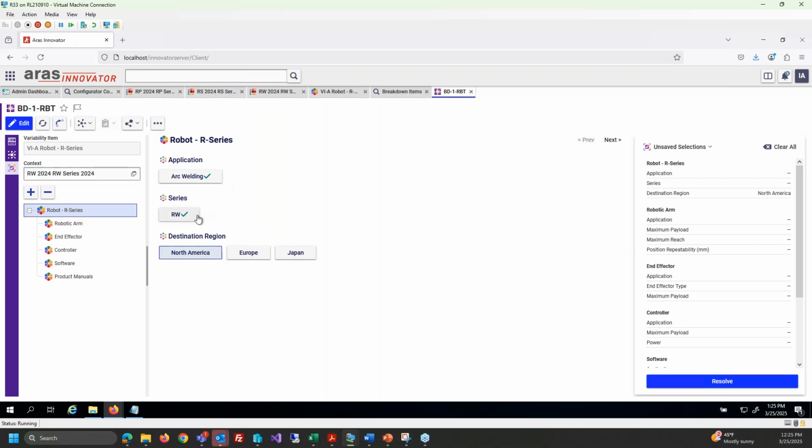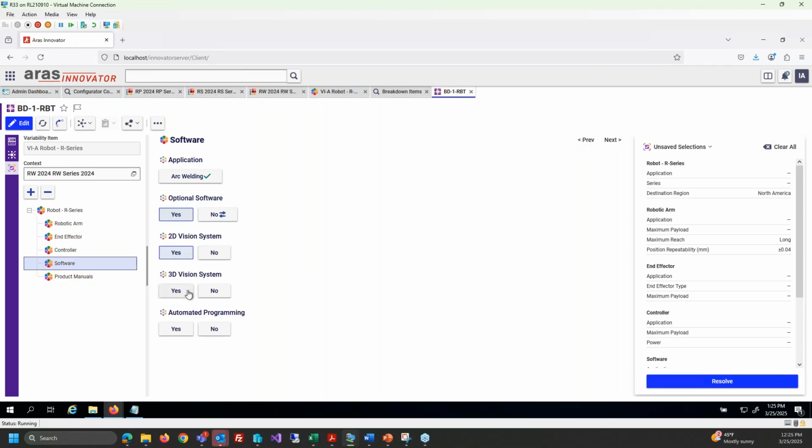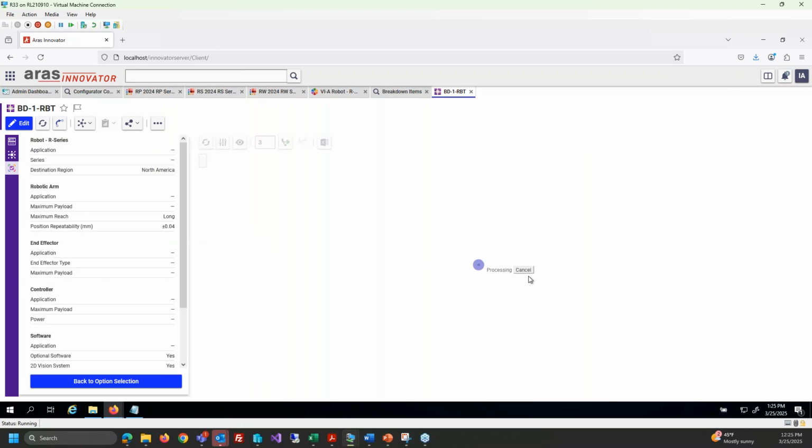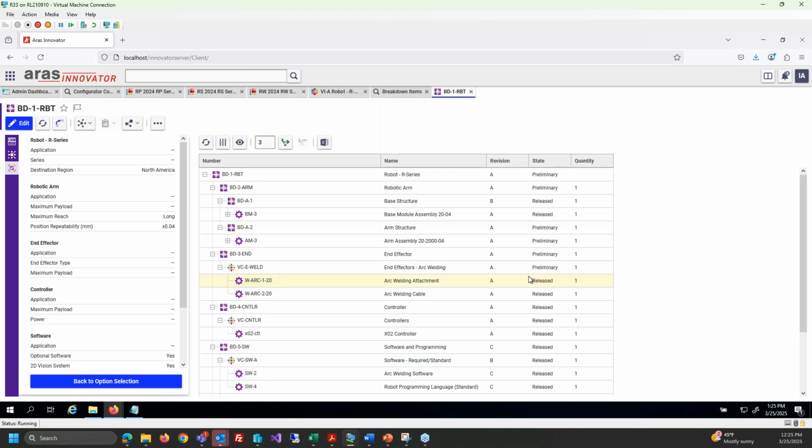Now we only see welding, RW, we've got our region, and our specific payloads are limited based off of what we provide with that specific product. And for our end effector, we only have the welding one. We don't have the ability to select anything else because this is a welding series robot. We go down our options, save, and we can resolve a specific structure for a specific welding robot. So that context is carried on.